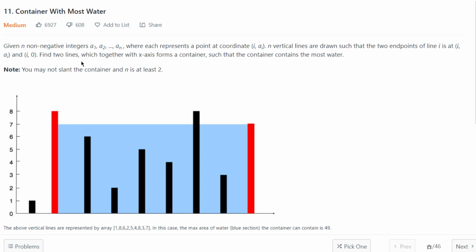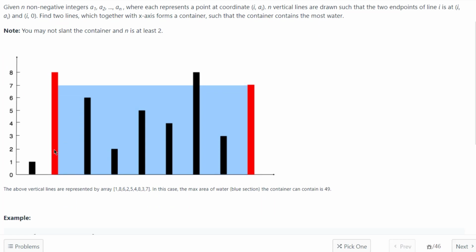So we have to find two lines which together with the x-axis form a container, such that the container contains the most water. For this question we have to find the container with the largest capacity to store water. These are two bars, and you can imagine this as a container, and the blue is the water filled inside the container. So we have to find the maximum area. It is similar to trapping maximum area between the rectangles.